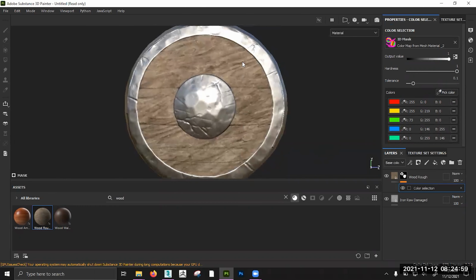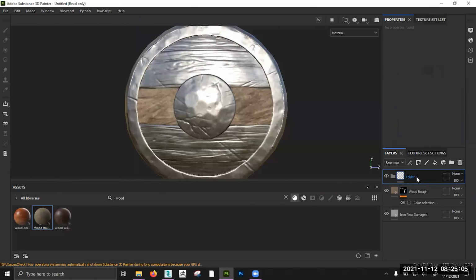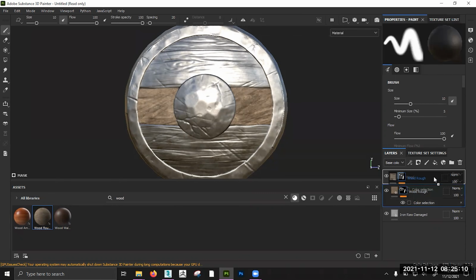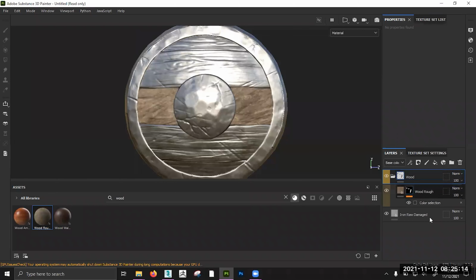But I want them to seem like they're separate boards. So I'm just going to cancel that out. And this wood, I'm going to put it in a group. I'm going to make a group and call it wood. I'm going to drag this one into it, and right click and make this one yellow like wood.